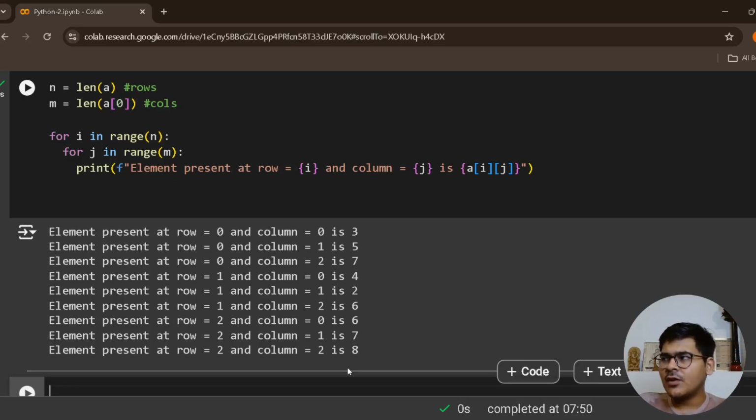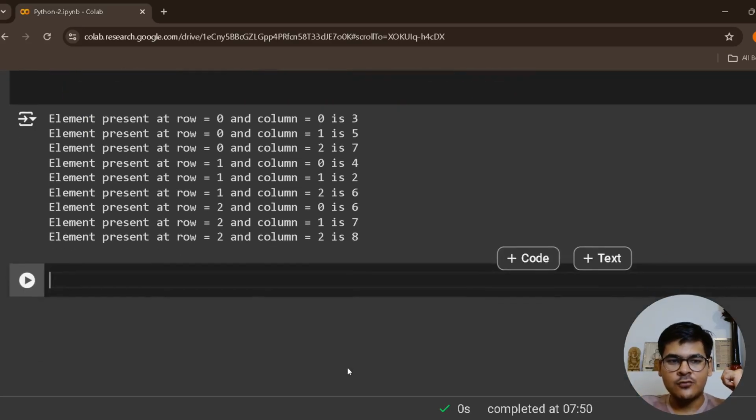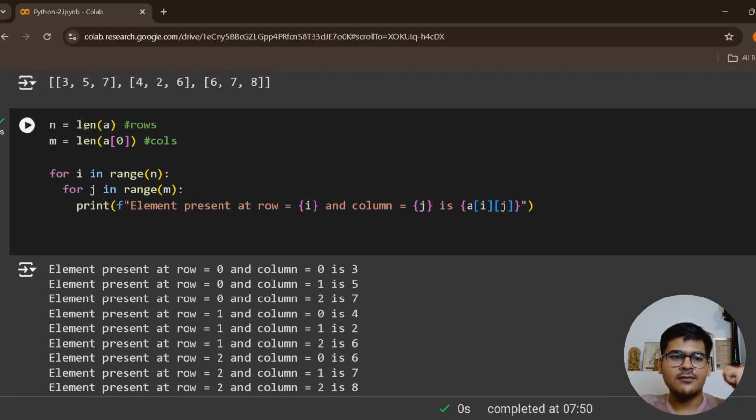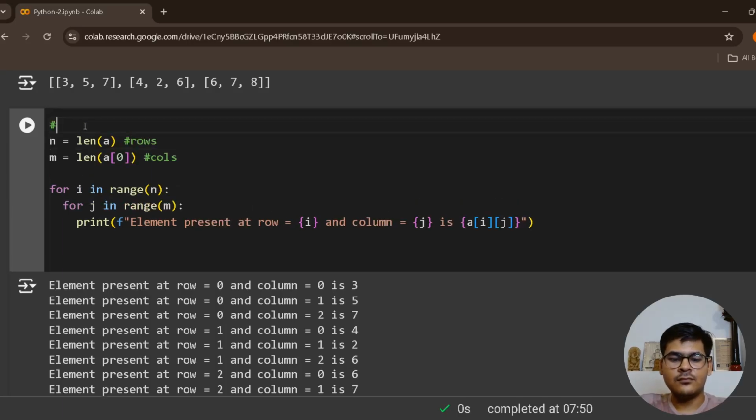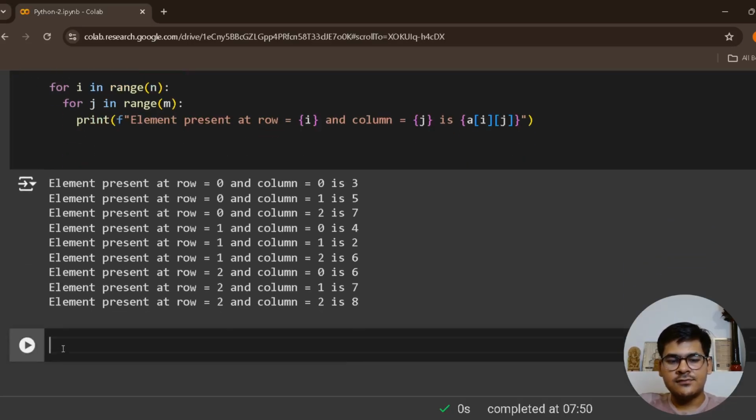But the second way, which I personally prefer when there is no restriction on mandatory using indexes, is direct access. And I'll tell you one use case of that as well. So this is way one using indexes. Now way two is direct access, as we have discussed in lists.